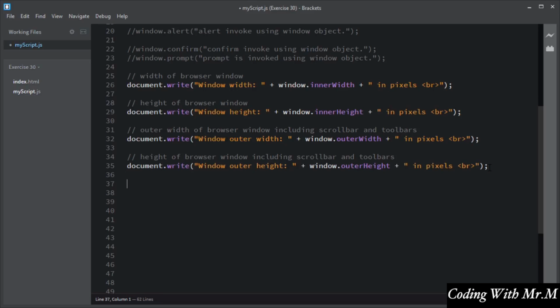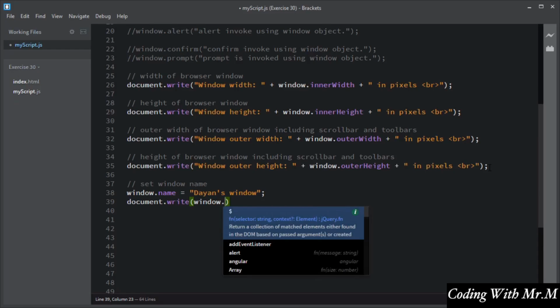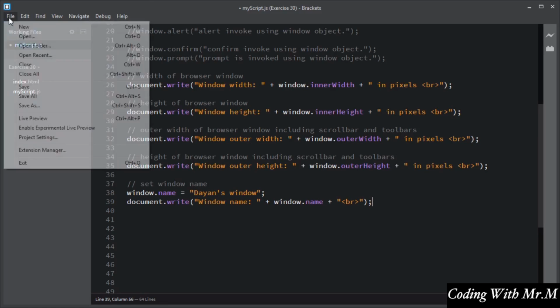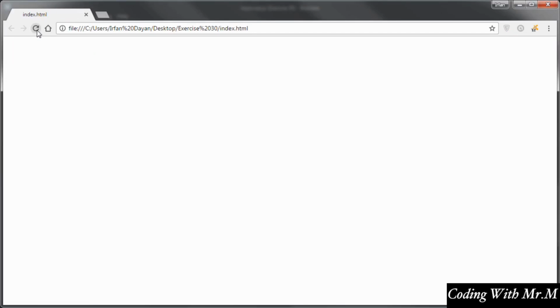You can also set the name for a window using the name property. You use the window.name property and you set or assign some name to a browser window. And to get the window name, you use the window.name property and it will return the name for the window and a line break. I will go ahead and save this script and refresh the page. As you can see, it returns the name for this window.